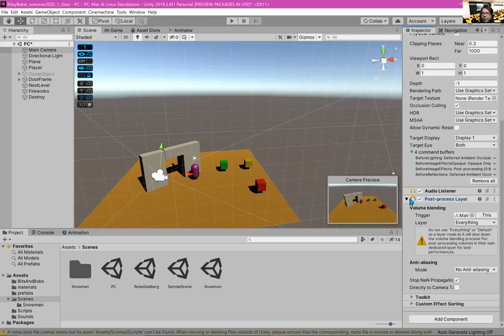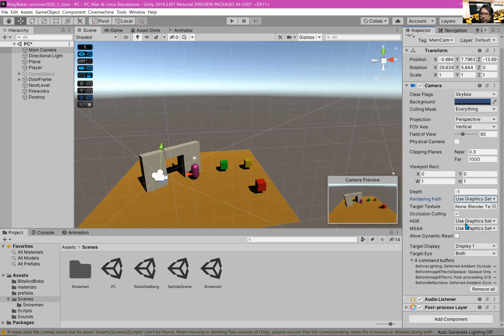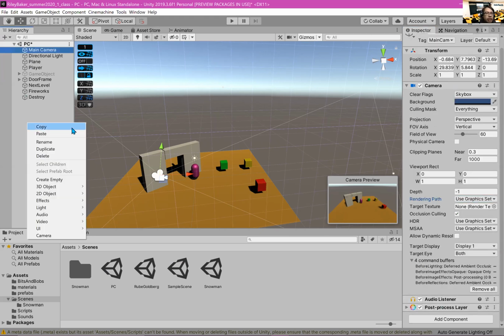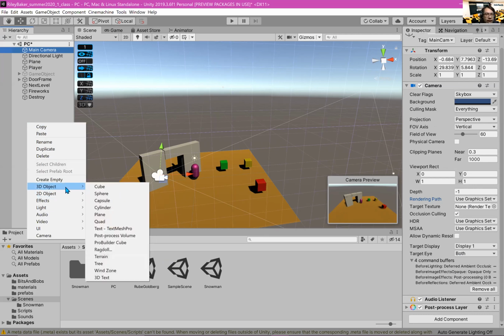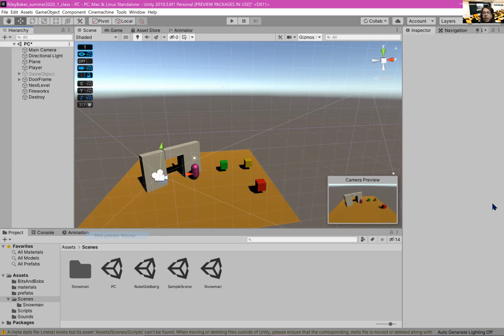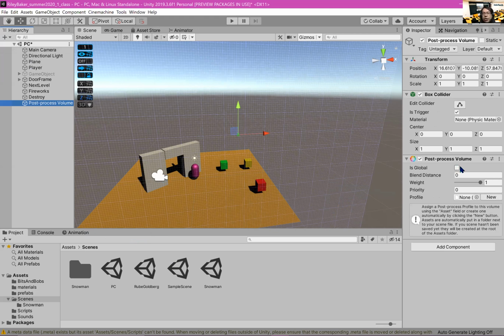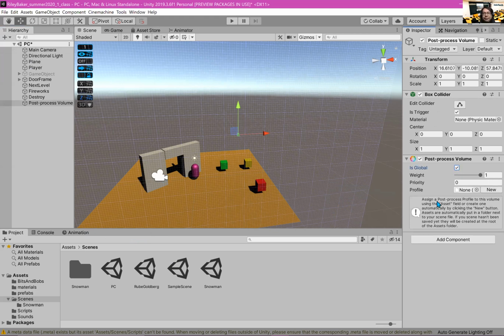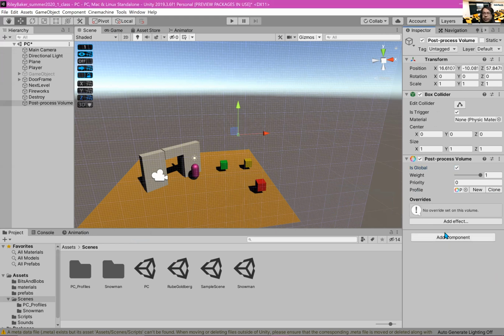So now that we have the post-processing layer, we can come over here and create, under 3D object, a new one called post-processing volume. That's one of the things you want to do. And then you have to make sure you check the is global button. And then finally, where it says profile, just click new.